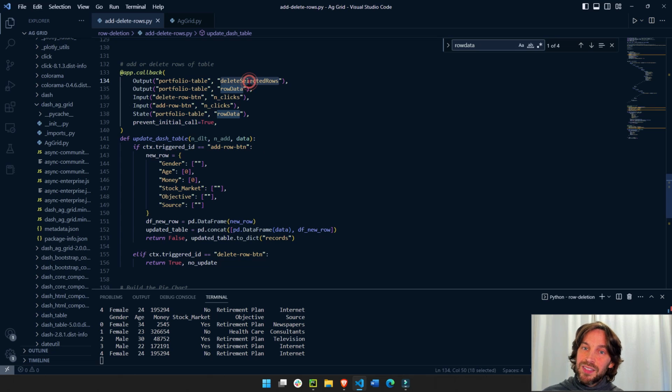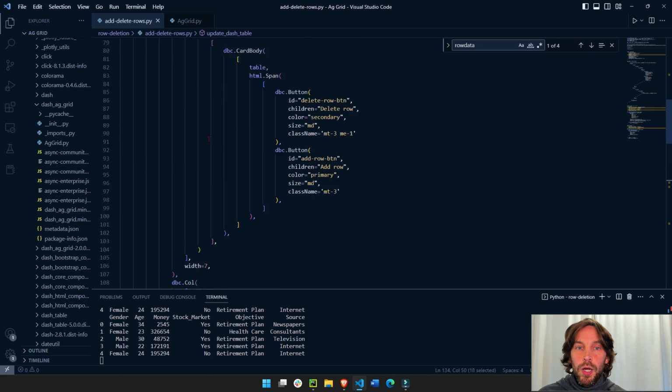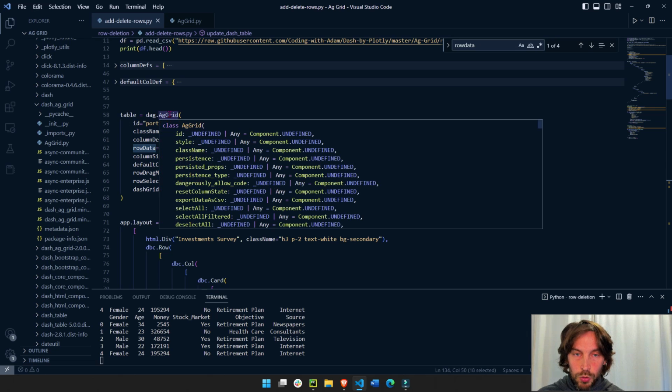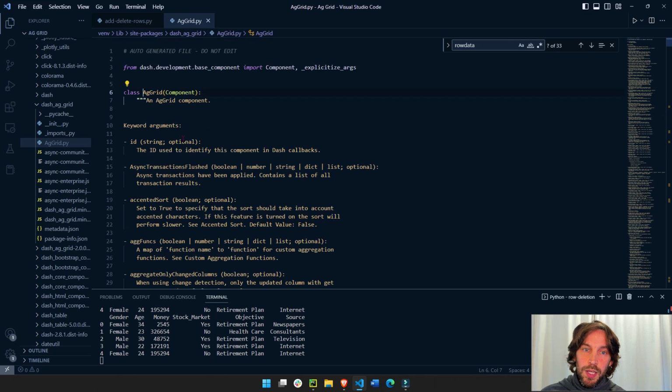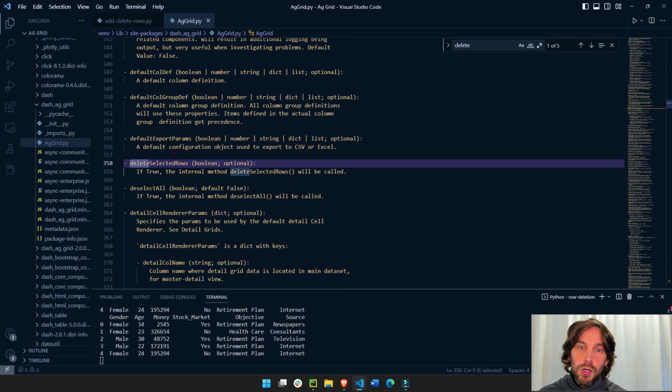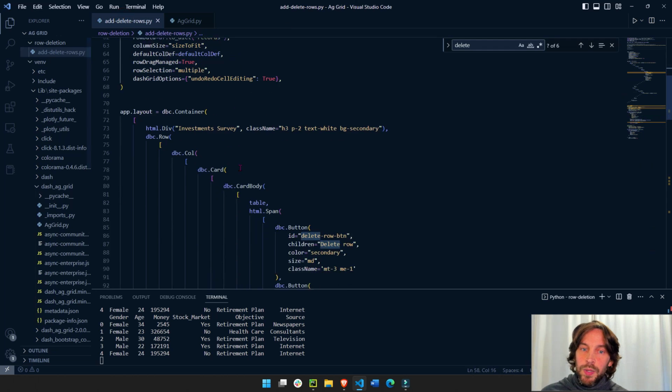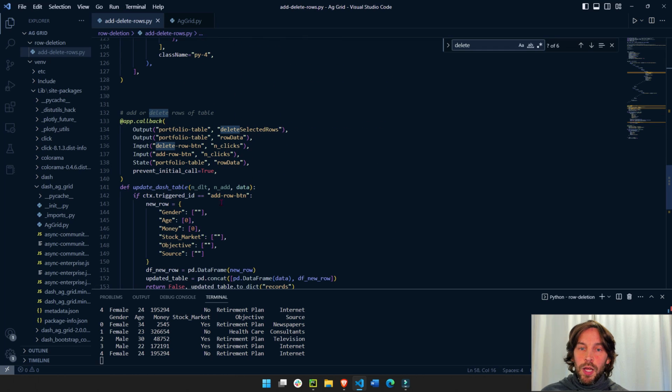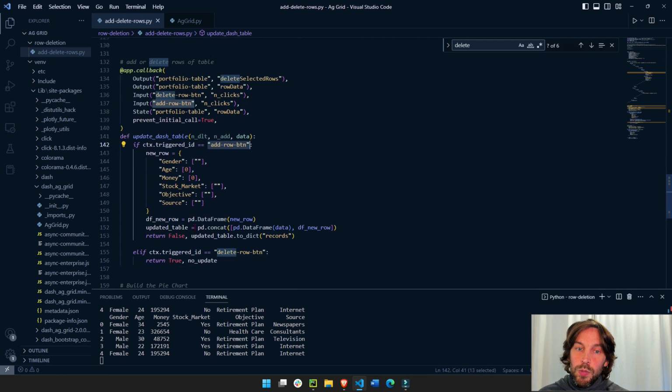So deleteSelectedRows will be equal to false, right? And deleteSelectedRows, if you want to read more about it, just go to the data table, control left click, you can open this, and then control F, and you can read more about it. deleteSelectedRows: if true, the internal method will be called. So it's a Boolean, it's either true or false. So whenever I click on the add row button, we return false because we don't want to delete anything.